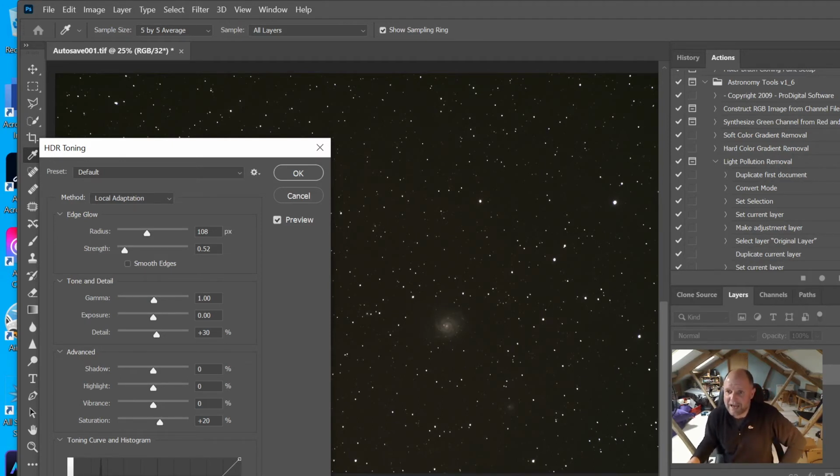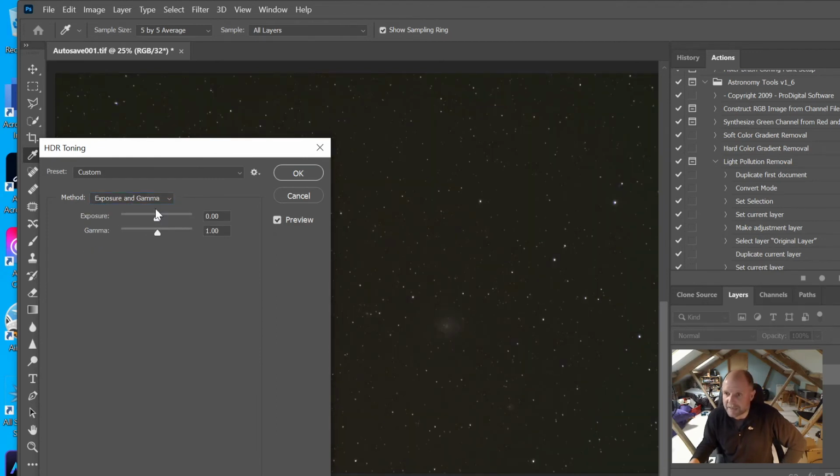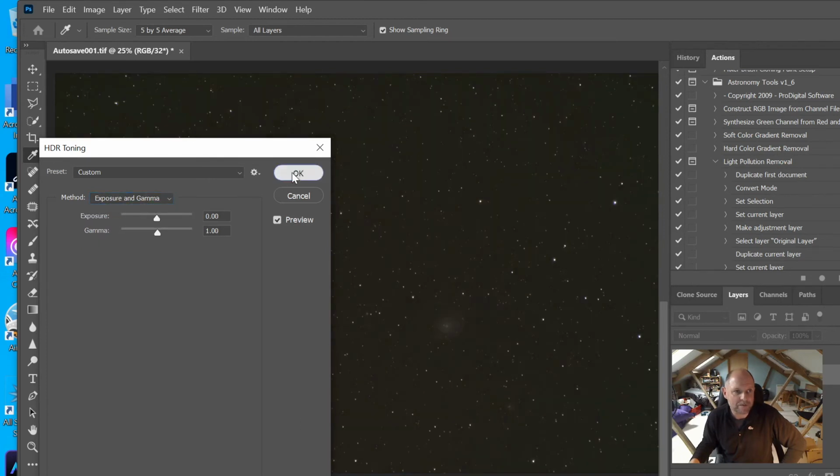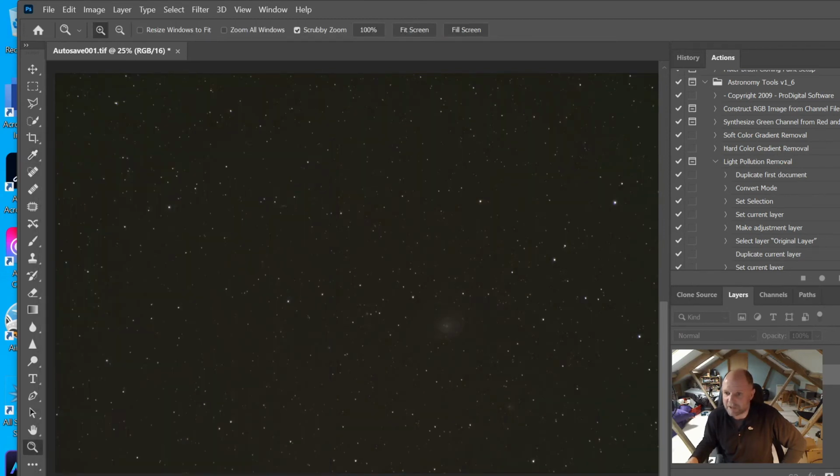Okay, and what we're going to do is we get this HDR toning box comes up, and we're going to change this here to local adaptation, which I think is already expected to, and exposure and gamma. This is the one we're going to use. You might think that local adaptation already looks better with that one, but I'm going to go with this one for the moment. So we change that there.